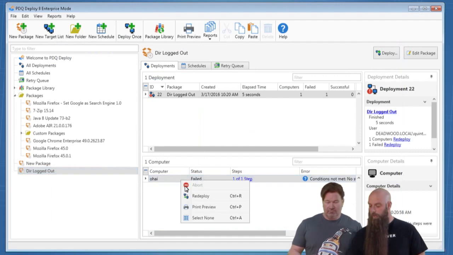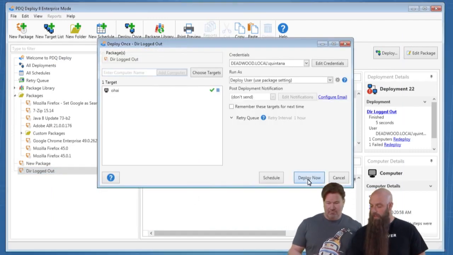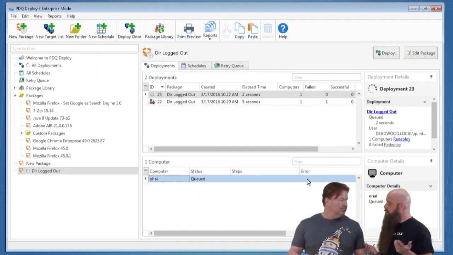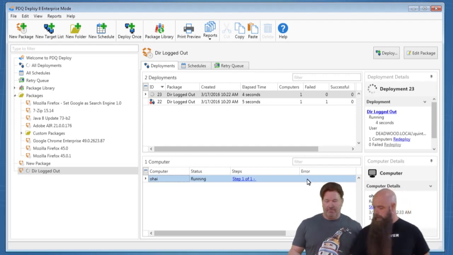Redeploy that. Now this should work because Emily's logged on, but she's locked. Yep. All right. Yeah, I got that wrong when I was summing it up.